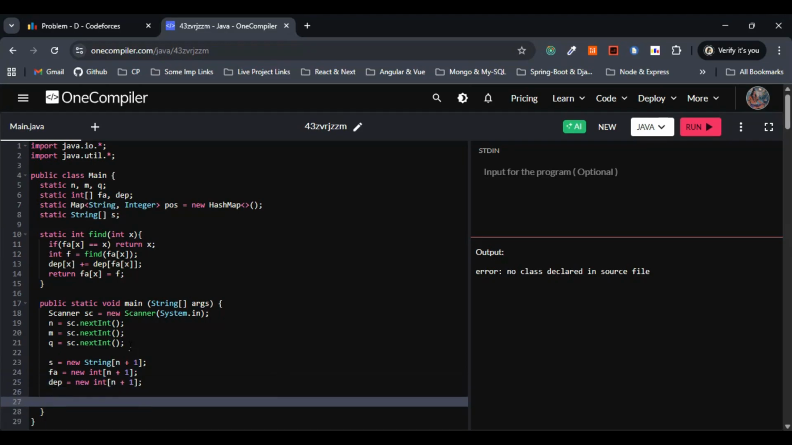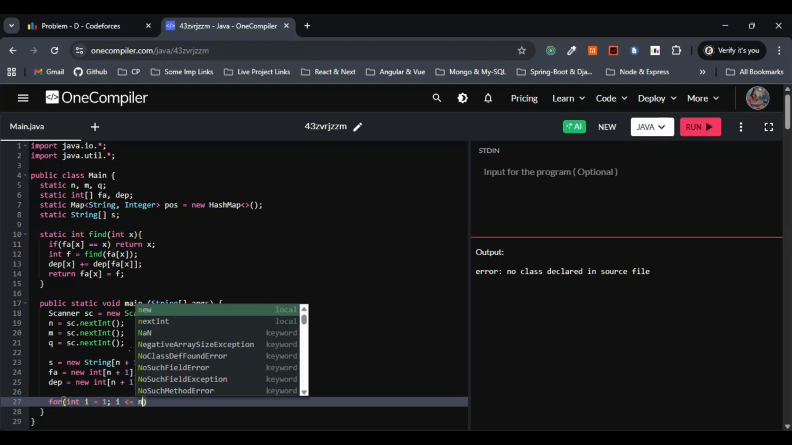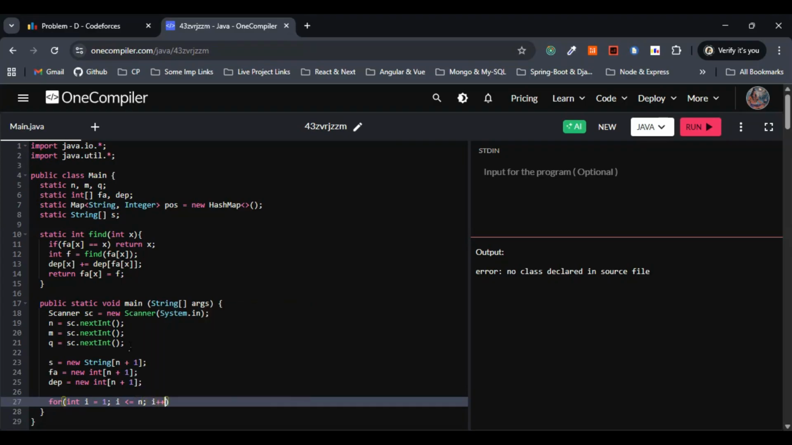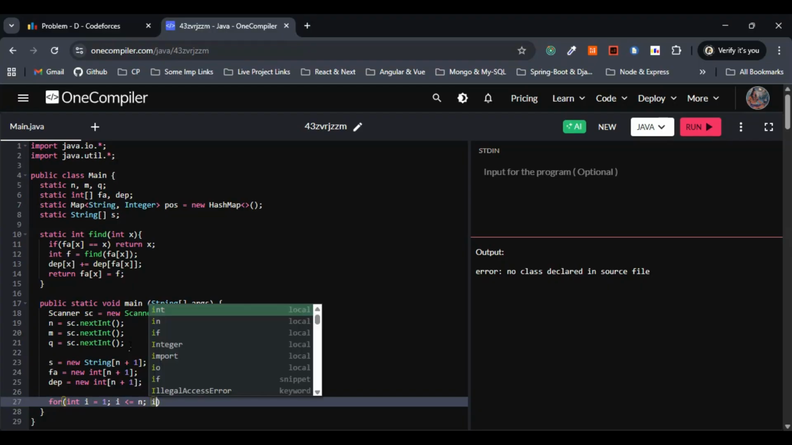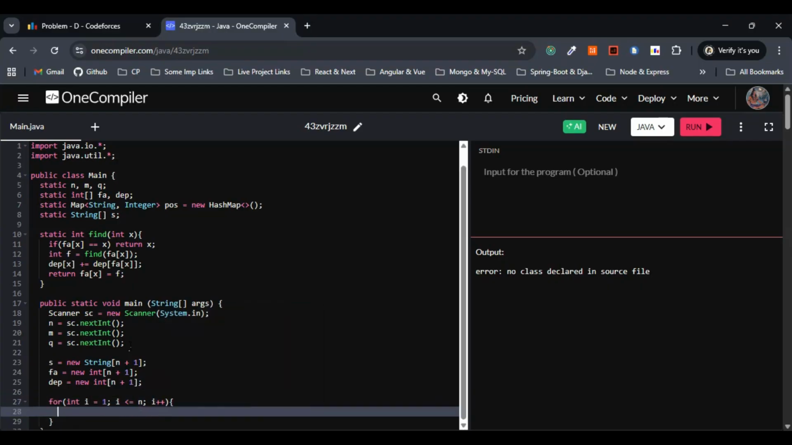After the initialization part, we have to initialize the DSU as well, so let's do that first. Let me go with the for loop, the iteration, int i equals 1, i less than or equal to n. Within this for loop, first we have to read the word and map the word to the index. Let's read the word: s of i equals scanner variable sc dot next.